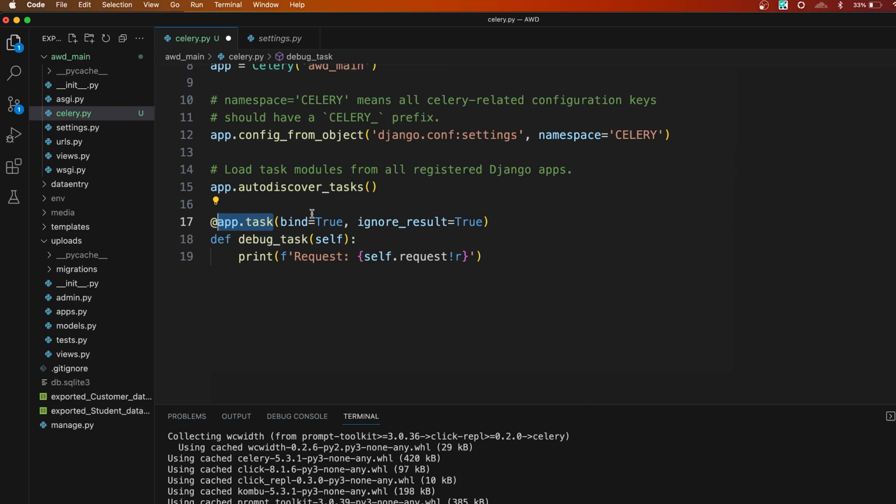All right, and what about these parameters, bind equal to true and ignore result equal to true? These are some of the parameters that can be used to customize the behavior of the task. One of these options is bind equal to true. Bind equal to true means you are giving your Celery task function the ability to interact with the information about the task itself while it is still running. This can be particularly helpful when you need to perform actions based on the task's context. We will see more about that.